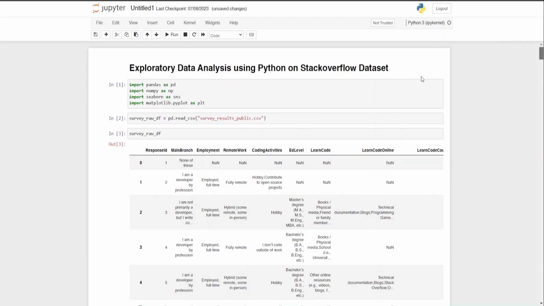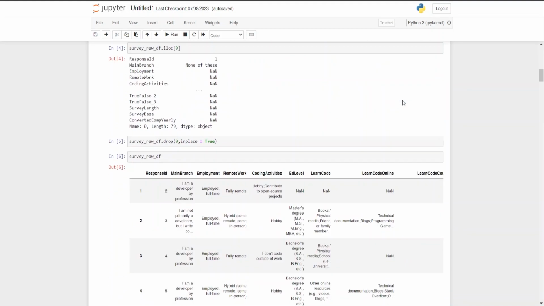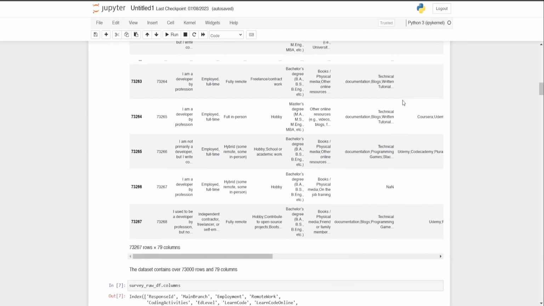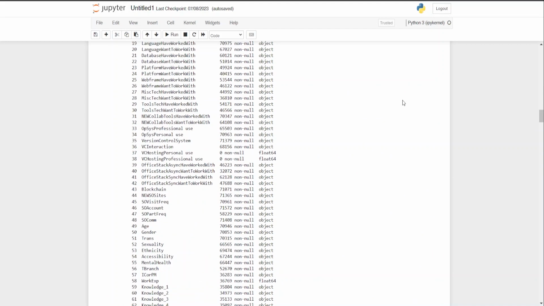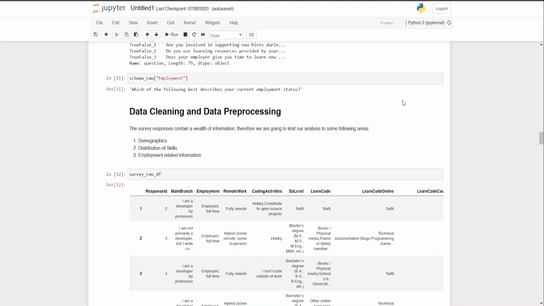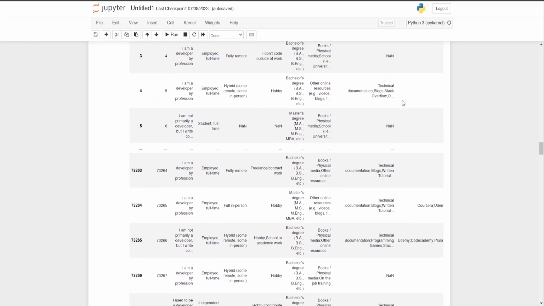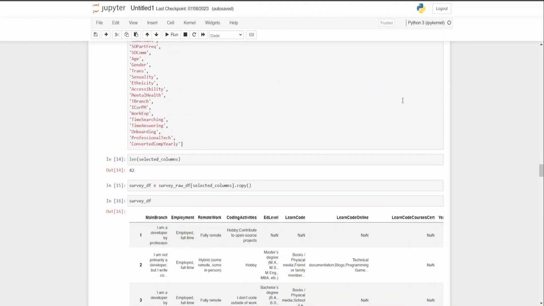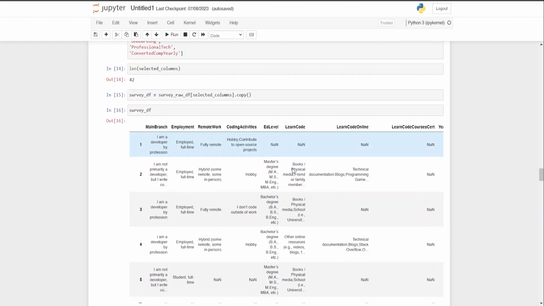In the last videos, we have started a project on exploratory data analysis using Python on the Stack Overflow Annual Developer Survey 2022. In the first video of this series, we imported our data and the explanations file, which is the schema file also. Then we extracted all the relevant data on which we are going to do our analysis. Then we started data cleaning and data pre-processing. In the second part, we cleaned our data and processed it. We selected important columns, 42 columns overall, to do our analysis.